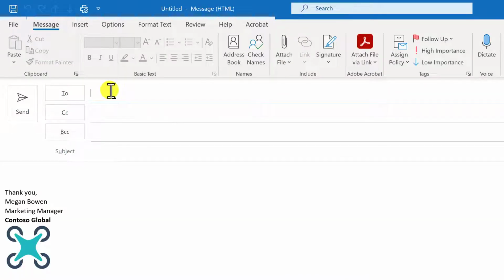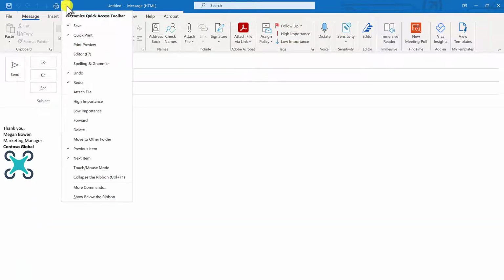It's also good to know that unlike other Microsoft Office applications, the quick access toolbar can vary from one view to another. For example, the primary elements in Outlook like mail or calendar, well, that quick access toolbar is different from the toolbar we see here for creating a new email message. So let's make a few changes here. Once again, I'll go to the drop down arrow and choose Show Below the Ribbon.